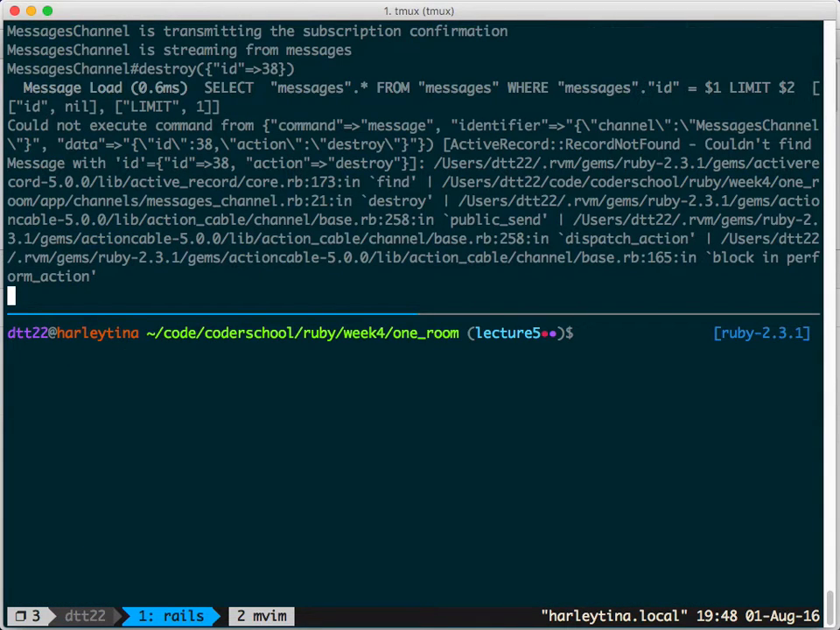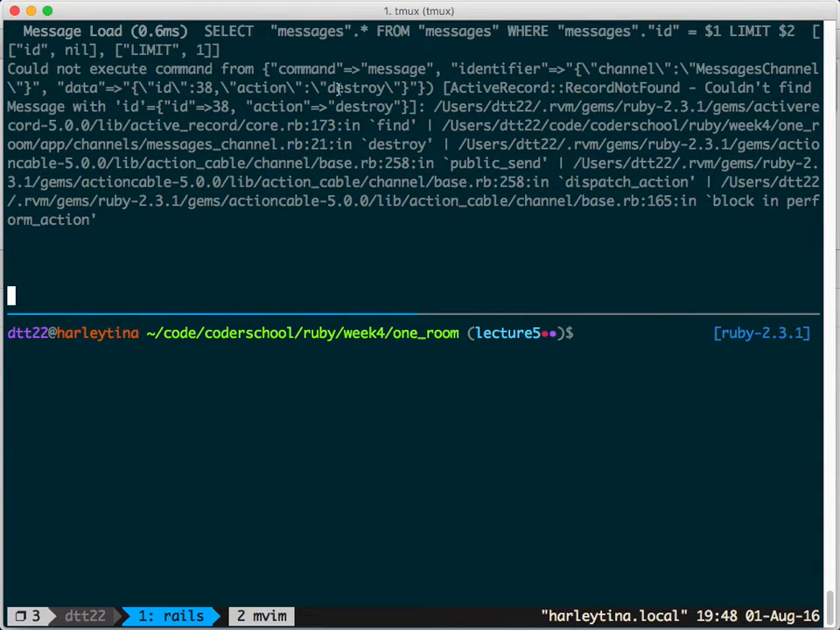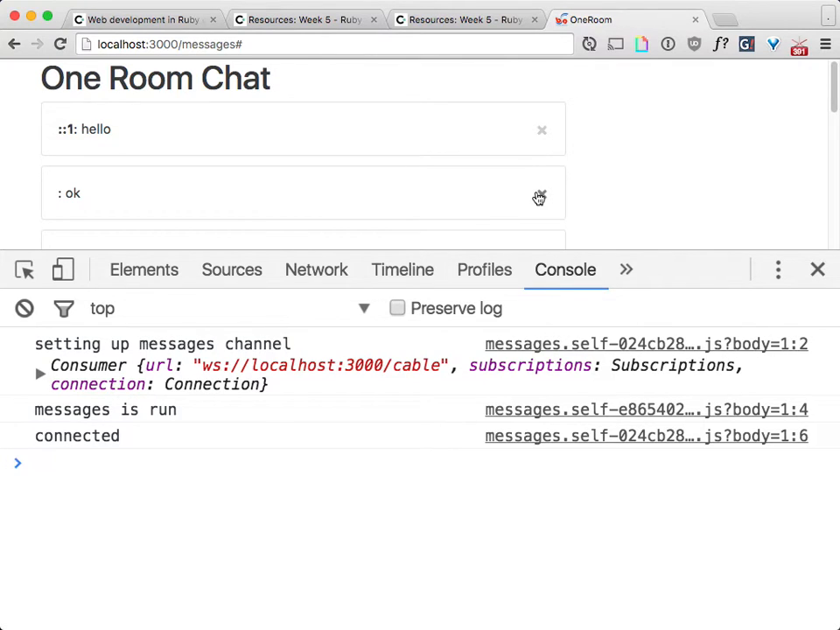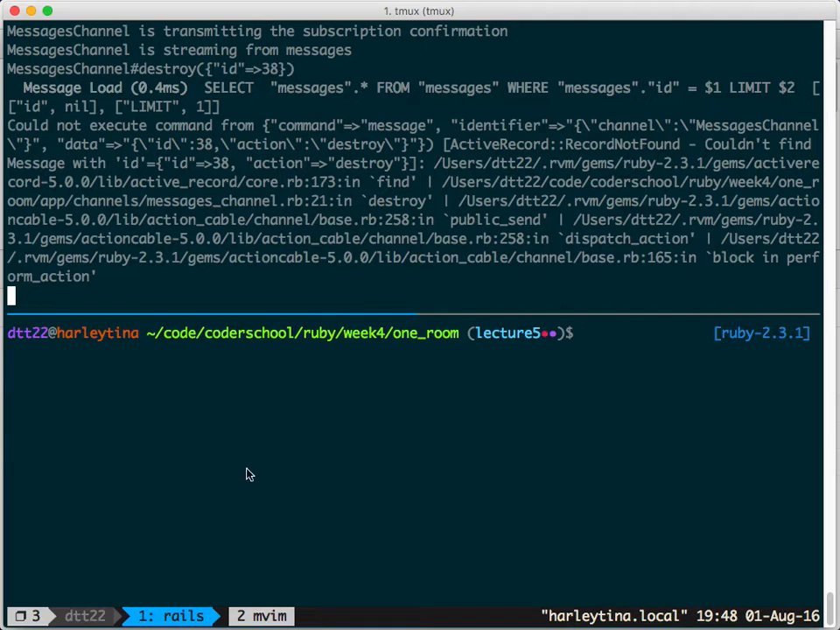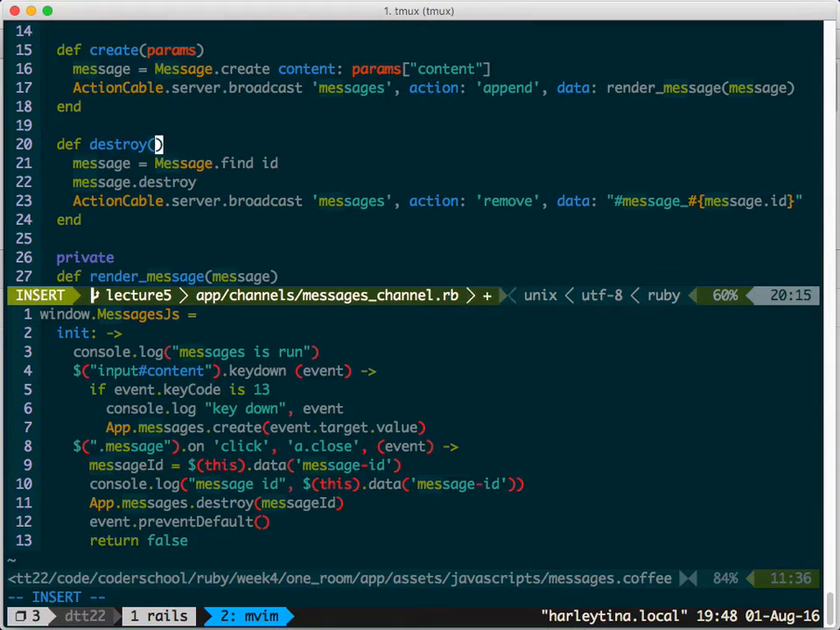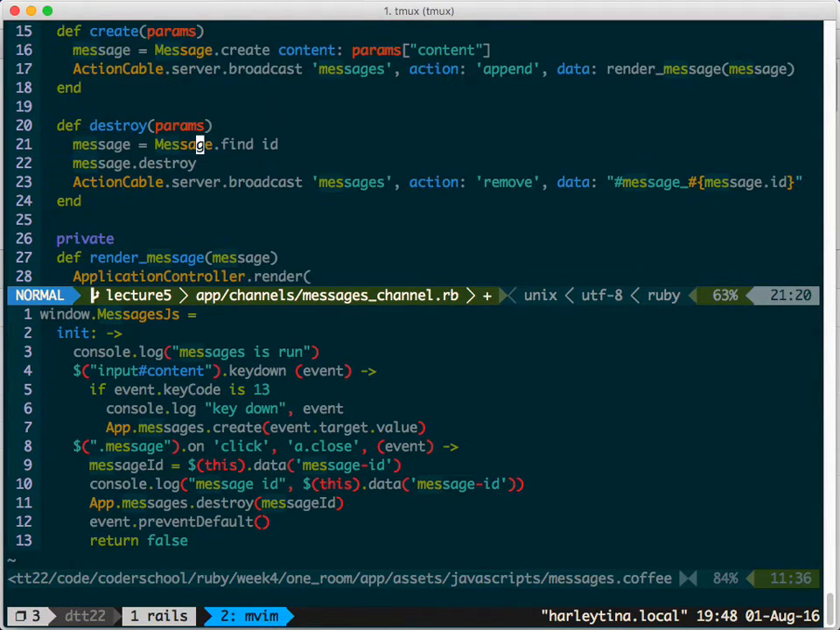Let's check the server. Cannot execute. What's happening? Could not find the message because I just already deleted that guy. All right, so let's try again. Message ID 38. Could not find message with ID. Oh, you see it's passing action and ID, so I cannot do that. It's just like params. See here? It's params. The action is always in there. So params ID. Make sense? Okay.